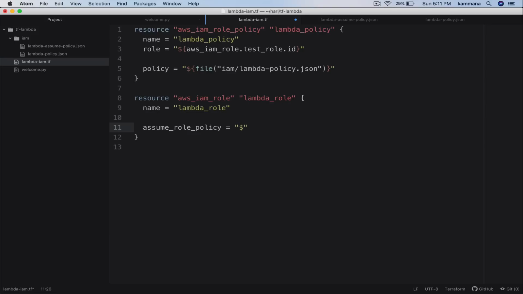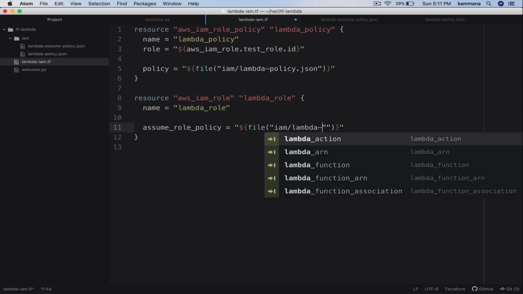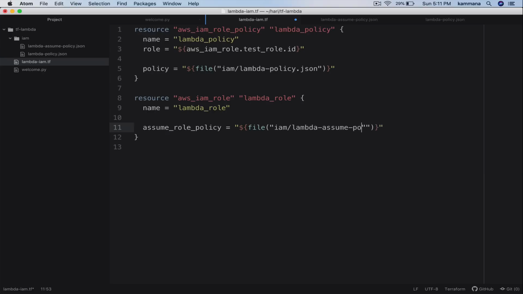Use interpolation, load the file, double quotes required, IAM lambda_assume_policy.json. Then we need to change this one, replace that test_role with lambda_role. Okay, so the role and IAM policy is ready.